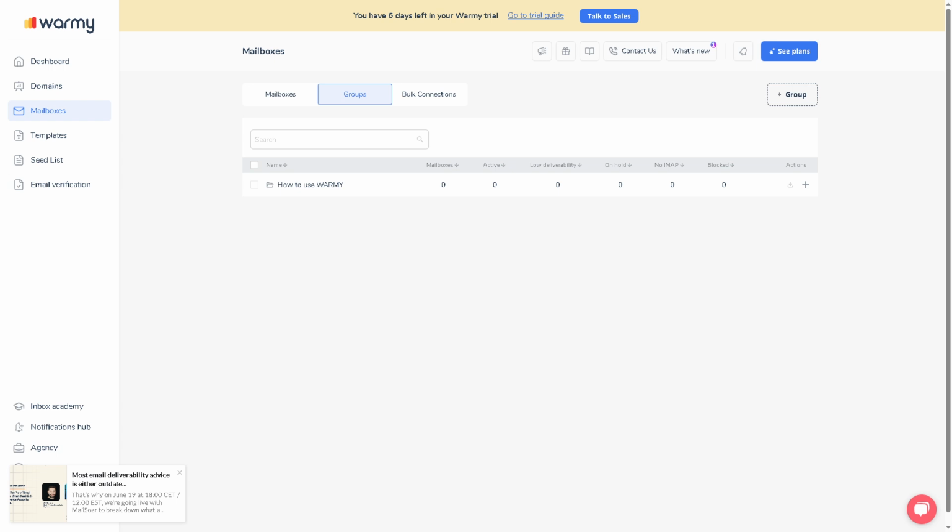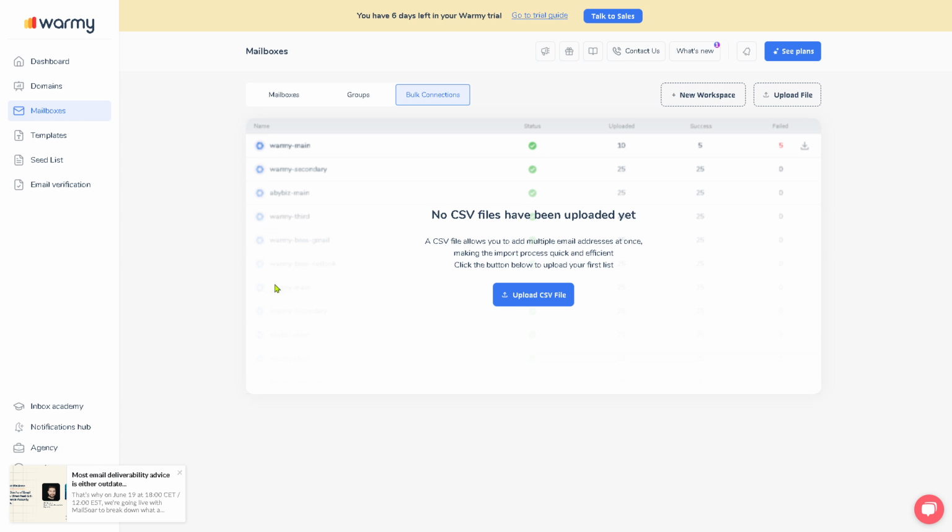You can troubleshoot connection issues, and again, it's kind of handy when you go to the bulk connections. If you wanted to upload a CSV file so you don't have to do it manually one by one, you can upload a CSV file for this, right?